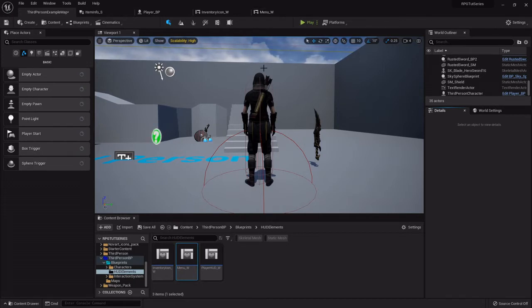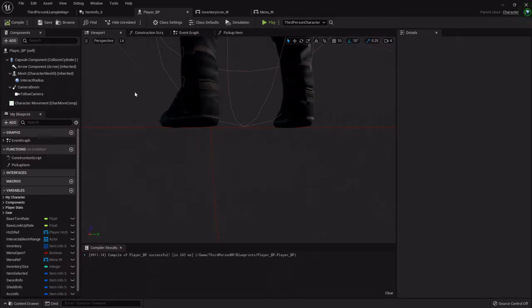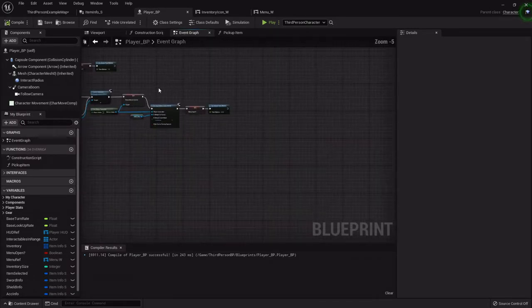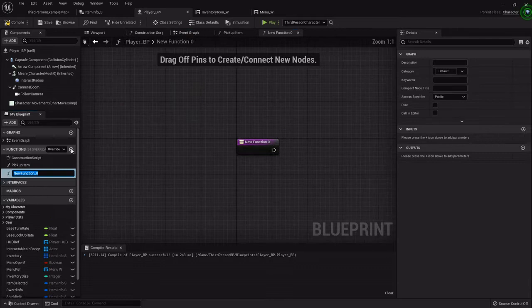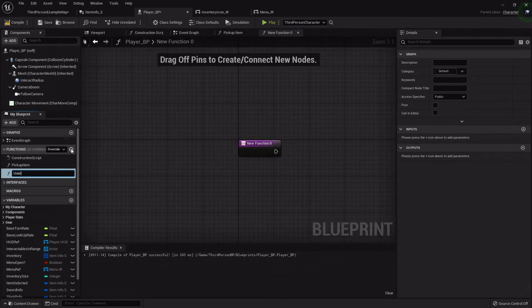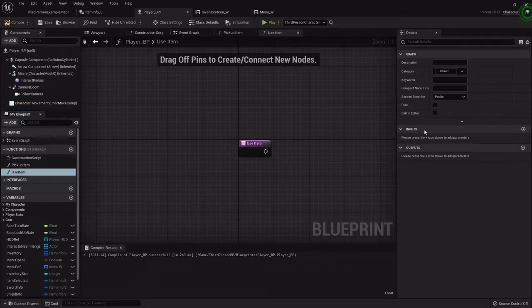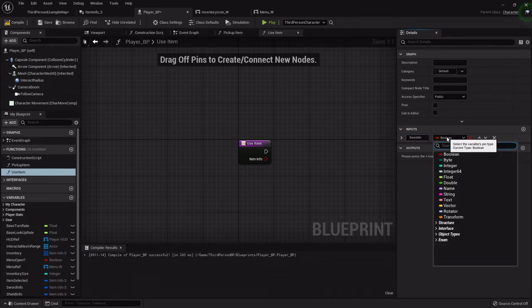Alright, that said, let's jump into how to set up the item functionality. The first thing we want to do is go into the player blueprint, because we're going to set up a bunch of functions over here. In the blueprint panel underneath the graphs, you'll see functions right here. The first one we want to set up is called use item, and it's going to take an input of item info. So I'll call that item info and change it to the item info struct.